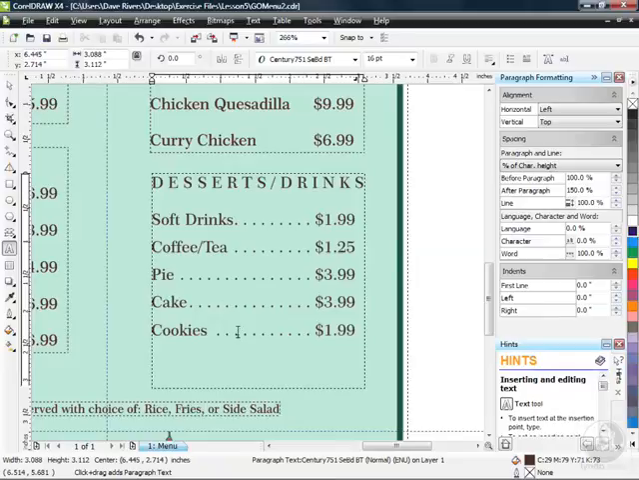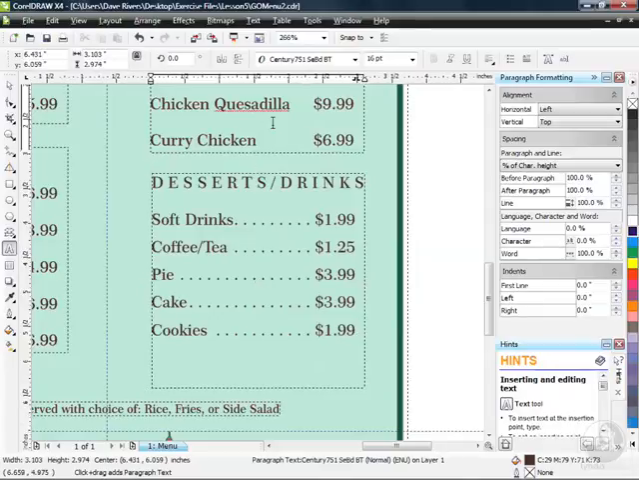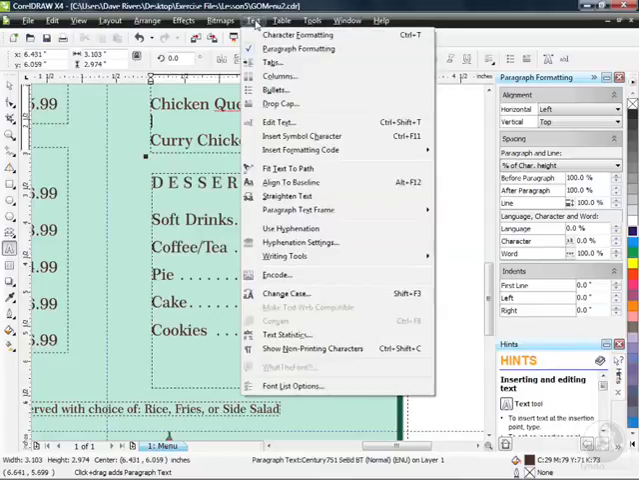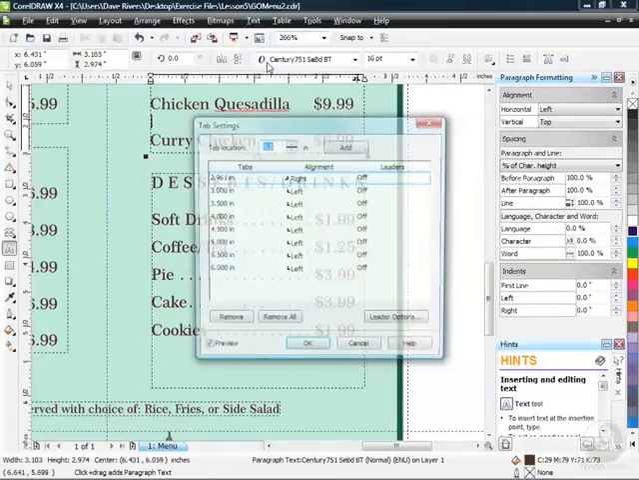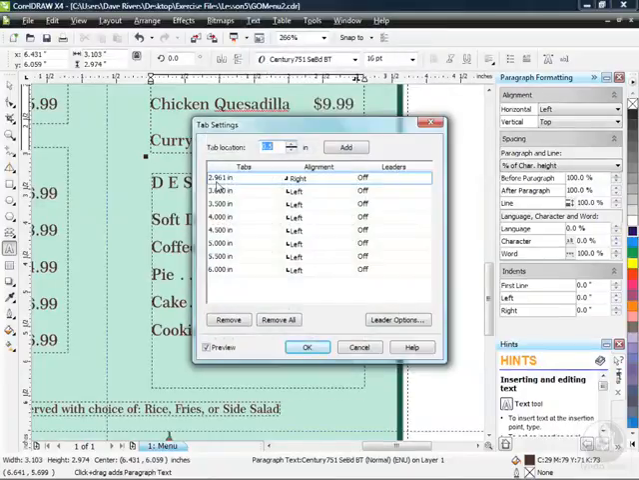There we go. So where did I come up with that 2.961? Well, let's click in the frame just above our desserts and drinks. Just one click. We'll go up to text and down to tabs. And you'll see in this case, I've got my first tab, which is right aligned at 2.961 inches. And I've got a whole bunch after that, which will never be used.